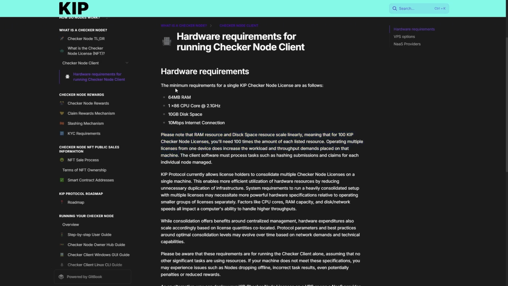So that means that the requirements that are here are currently for 1 checker node license. If you do have 2 checker node licenses, then it means that everything here is going to be scaled by a factor of 2. So please do take note of that when you are selecting the VPS to run your checker node.